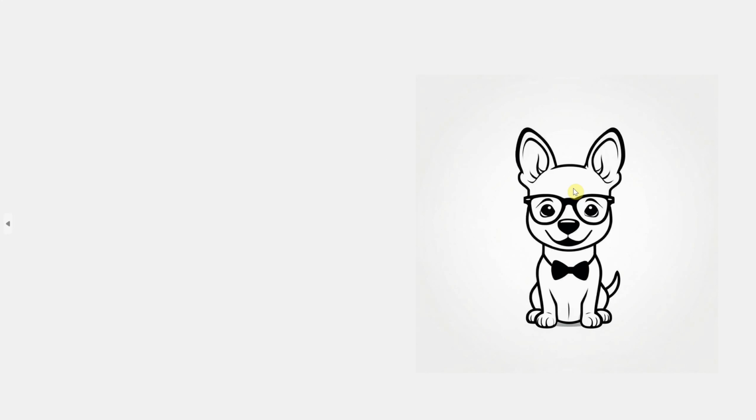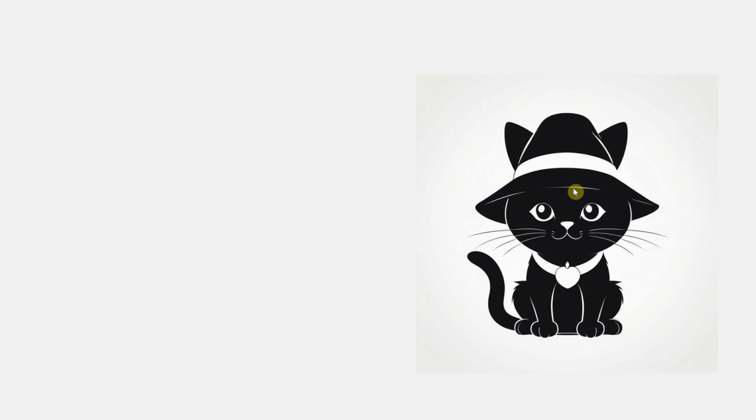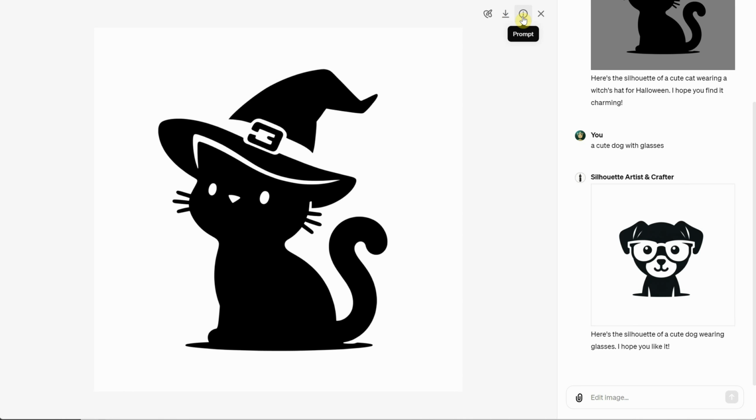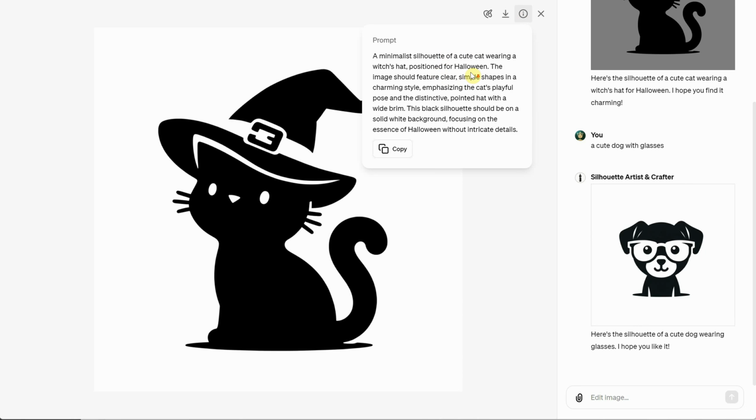If we compare all the generated images, Dall-e is a little better at creating clean and modern silhouettes, but it's not free like Stable Diffusion. You also have an info button that lets you see and copy the prompt.